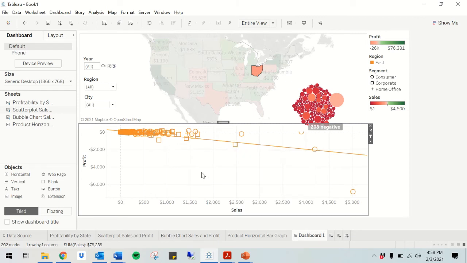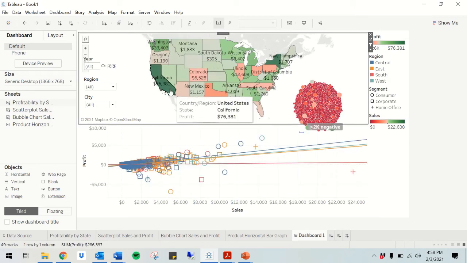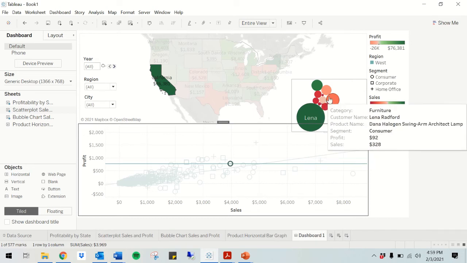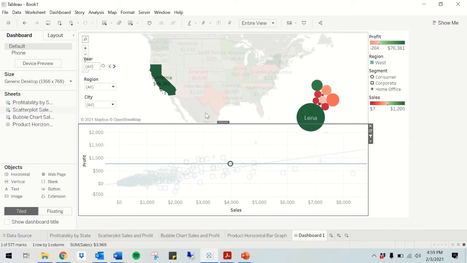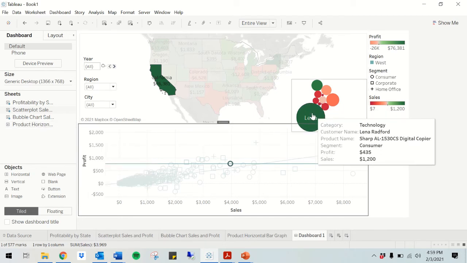To me, this isn't even enough detail, because we have California. You can go down here, Lena. There's a lot of stuff going on here. Maybe we should be able to click the bubble button. I mean, we have these filters, we have this filter, and we have this filter. But remember, we also have our product graph. So maybe we can click on this and say what products are really struggling.